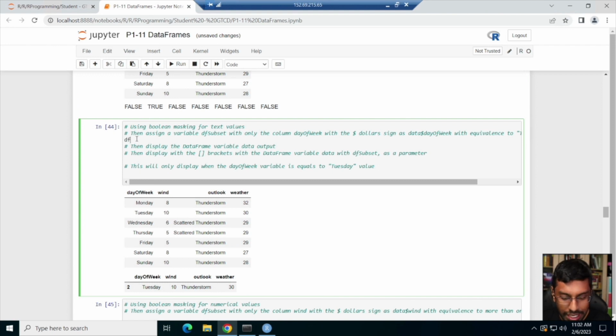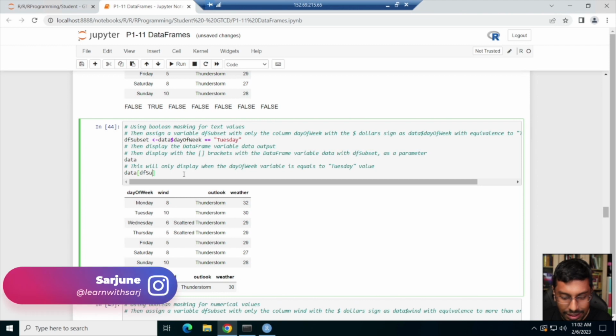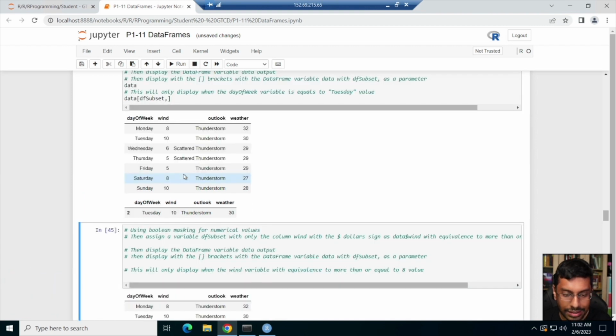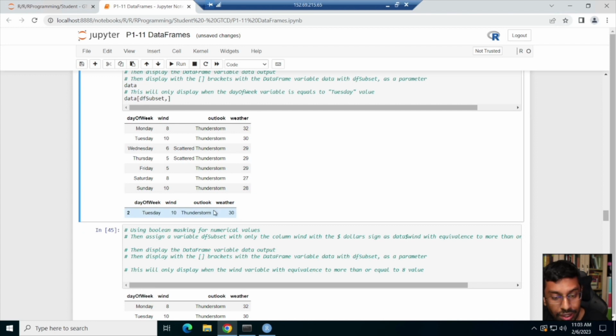Same thing. We do a df subset, right? data$day of week double equals Tuesday. Then, this time around, I do data bracket, pass in this true/false value with a comma, close the bracket, and run this. It gives me only the value for Tuesday because only Tuesday is true. The rest of the days are false, so those don't come out.